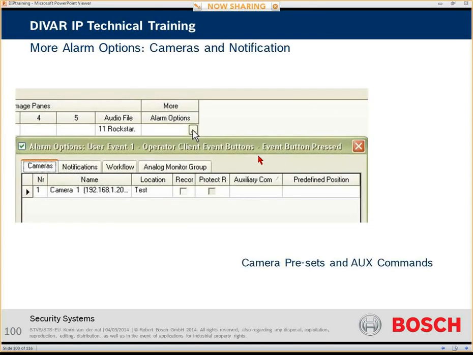Now in our final section we have the More Alarm Options, and by clicking this a pop-up window will come up, and at this moment we will focus on 3 tabs here. The first is here that you will see a camera that we have in our system. So this is also another location where I can designate a camera that has been assigned an alarm recording profile to record when this alarm is occurring.